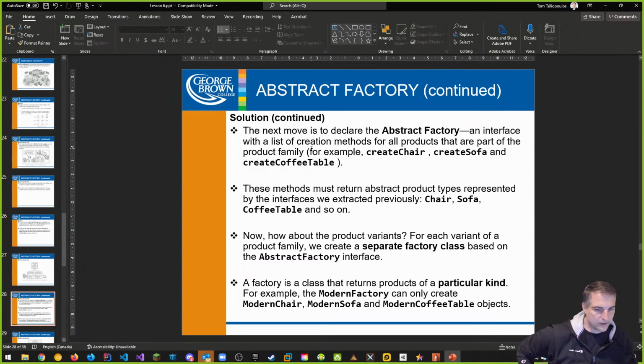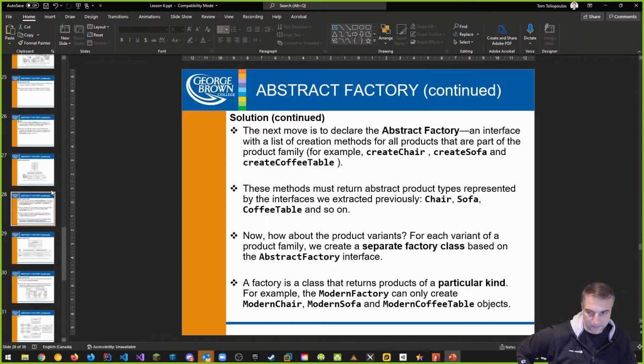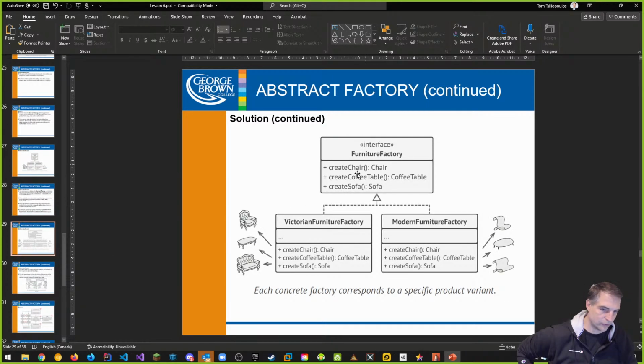So what about product variants? Well, now we make a separate factory class based on the abstract factory interface. In other words, we make subclasses of the abstract factory, right? Those are the modern factory, which basically creates modern chair, modern sofa, modern coffee table, as opposed to the other one. So here's how it looks: furniture factory, and then you have your Victorian furniture factory or your modern furniture factory. Again, it spits out different kinds of products.